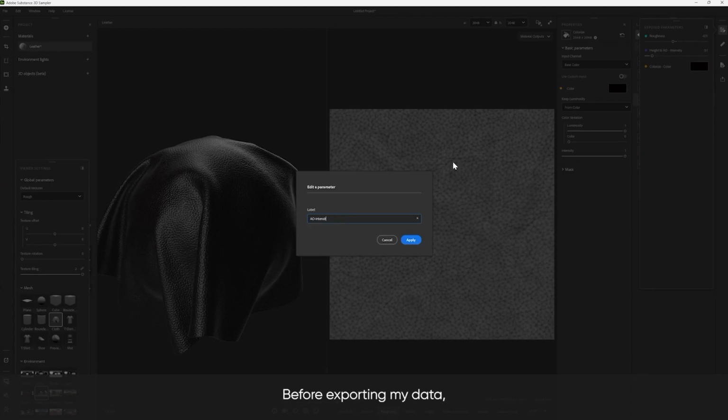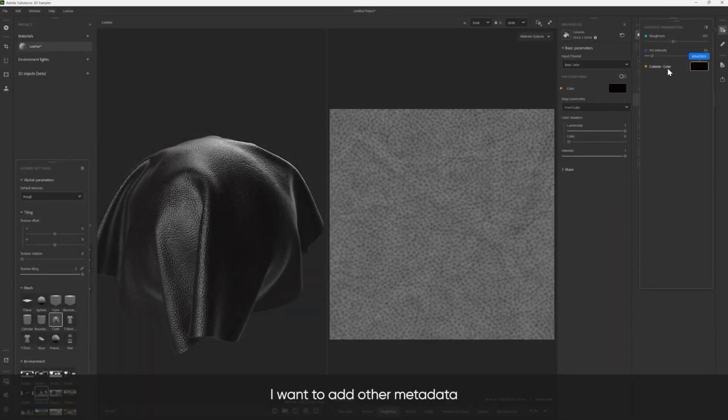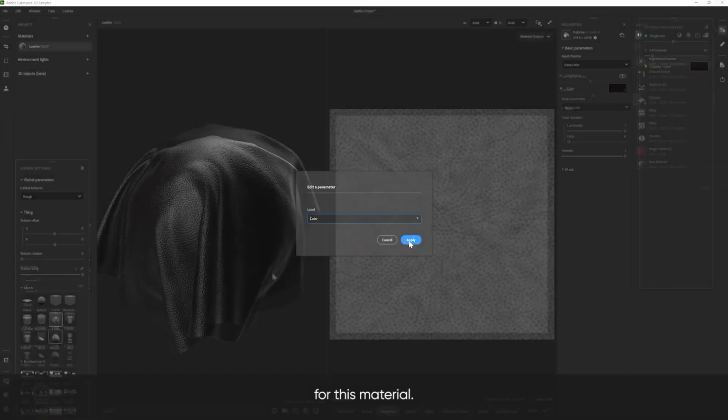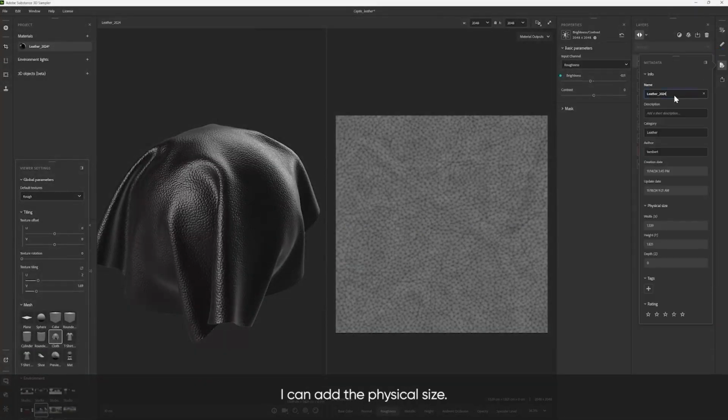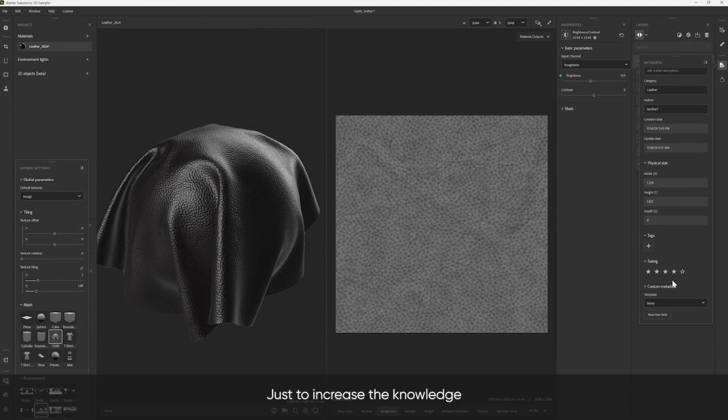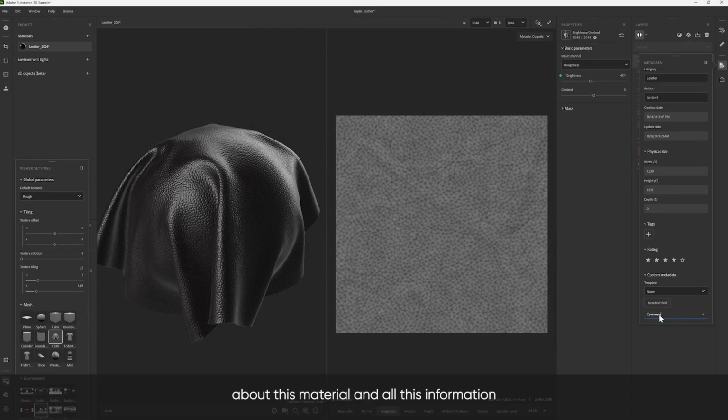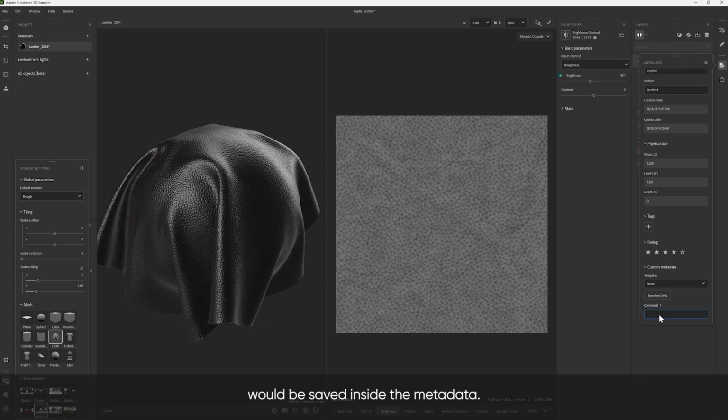Before exporting my data, my material, I want to add other metadata for this material. I can add a comment, I can add the physical size, I can add another field if I want, just to increase the knowledge about this material, and all this information will be saved inside the metadata.